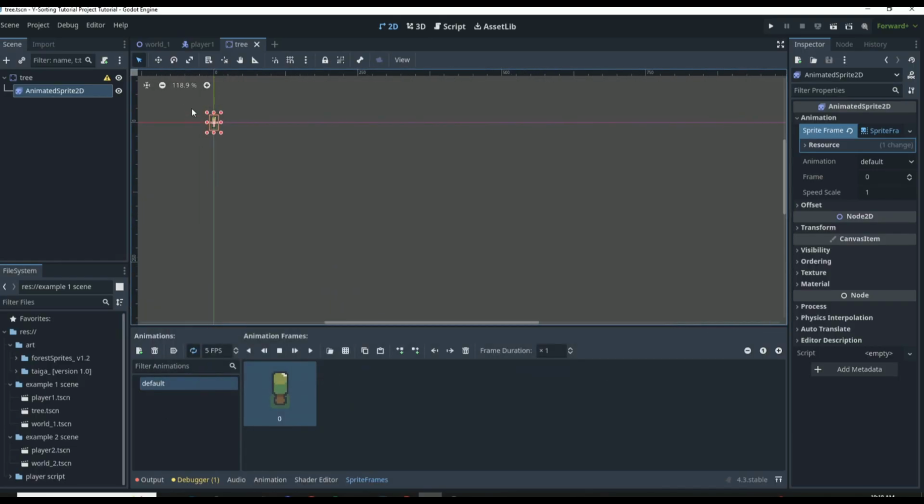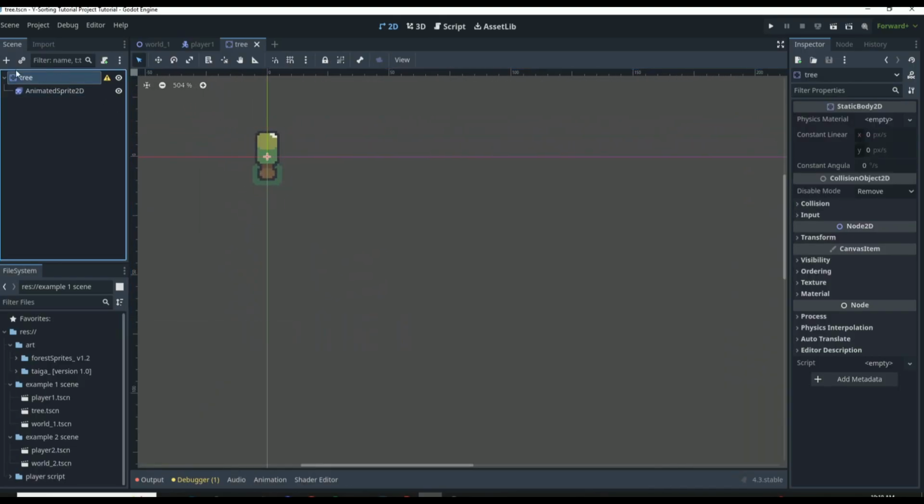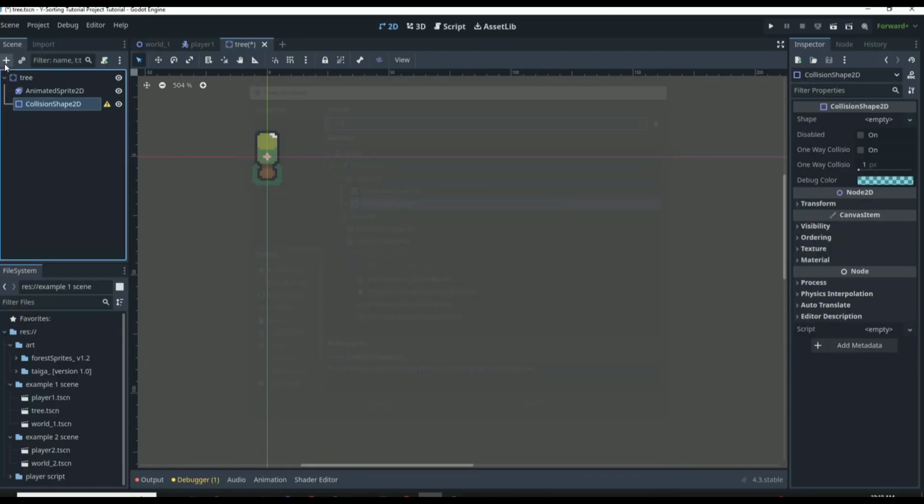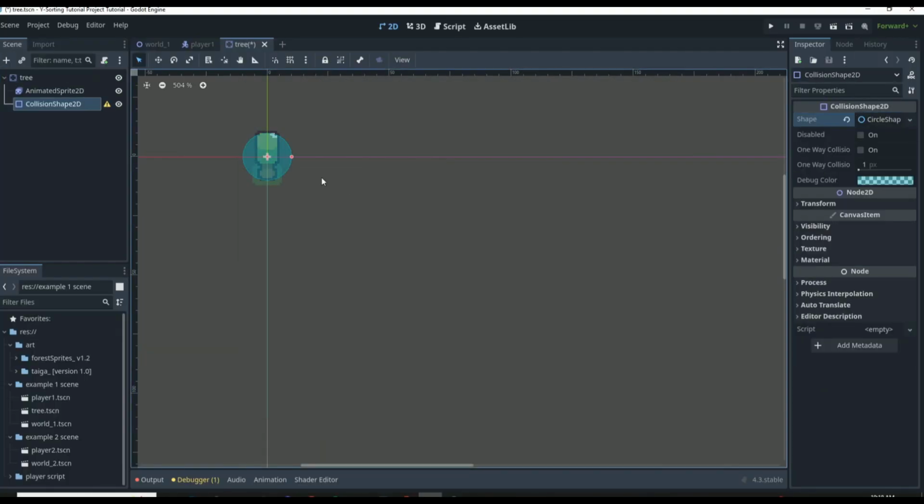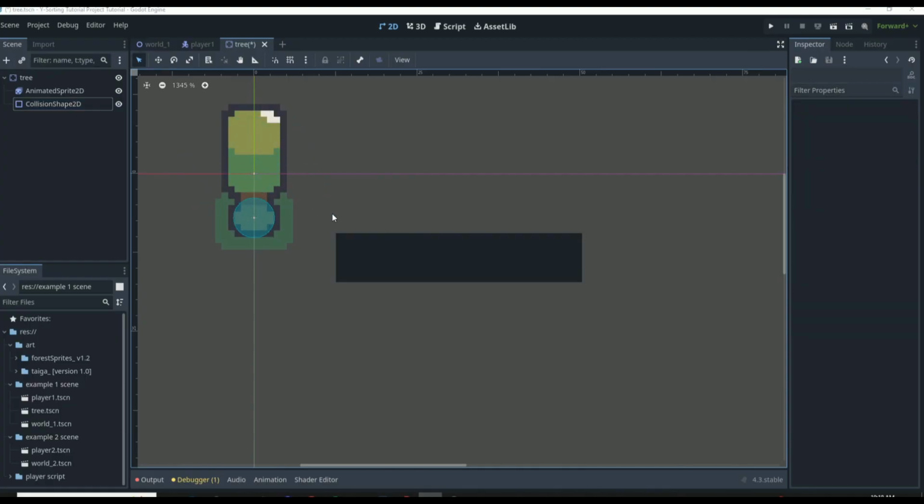And then we can save this tree scene, and then we can add in a collision shape to it, just like this. A simple small collision shape down here at the very, very bottom.